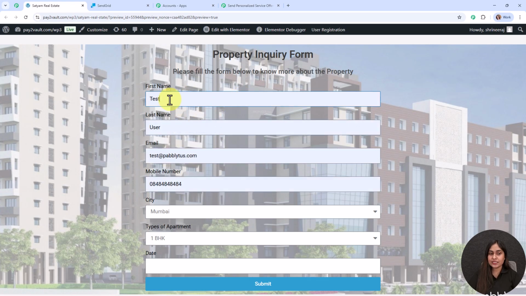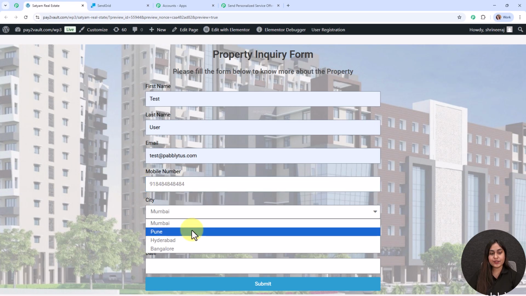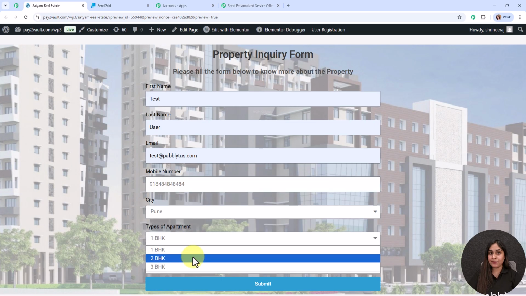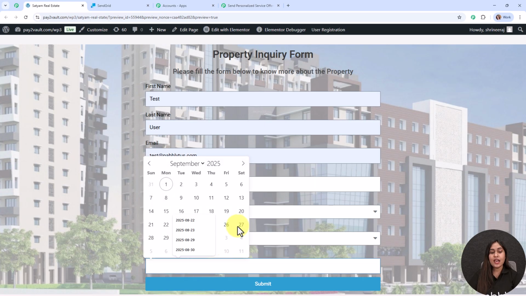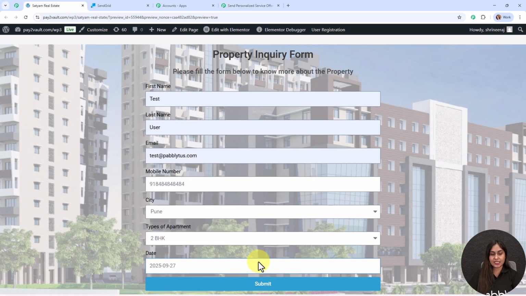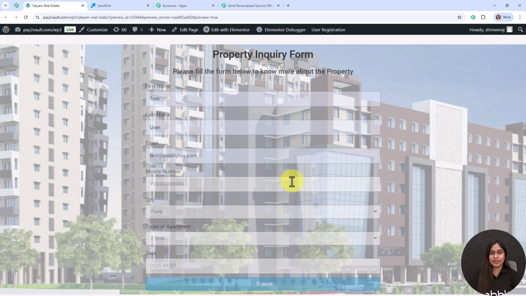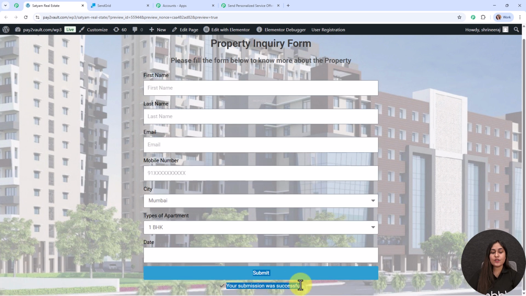So here for the first name I have entered the name as test, last name as user, email as test@pabblytools.com. Here for the phone number I'm going to add a random phone number. Here for the city I'm going to select Pune. Here I'm going to select the type of apartment as 2 BHK, and here I'm going to select a random date. Then we're going to click on the submit. And you can see it says your submission was successful. That means we have successfully made a form submission over here.